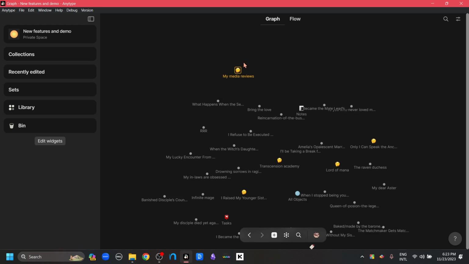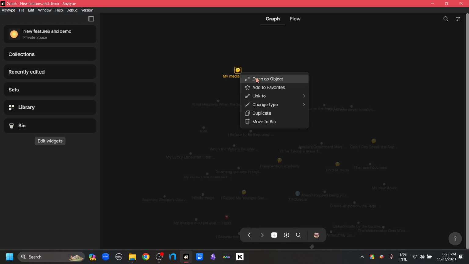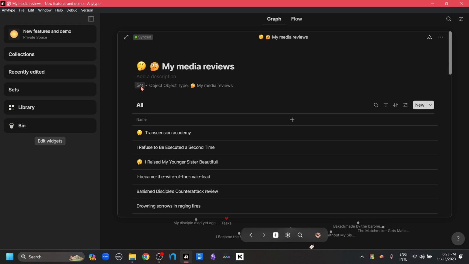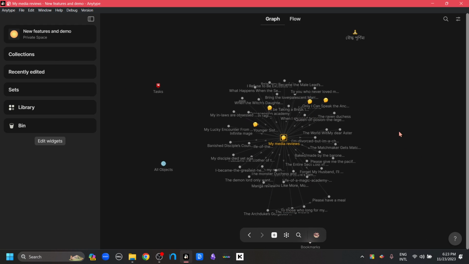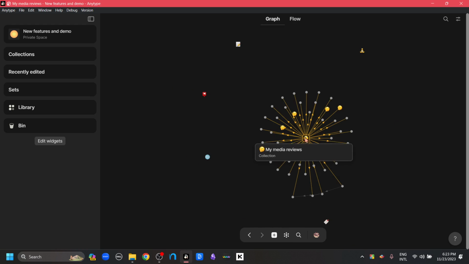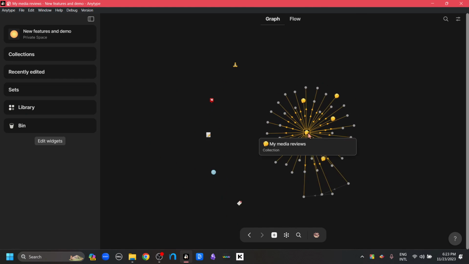I'm going to turn this set into a collection. I'm going to go to the set, open as object, then I'm going to click the set button and then select this turn set into collection option. And now this set has become a collection. Let's go to the graph. Here we go. We can see that all the objects now appear as connected inside this collection.